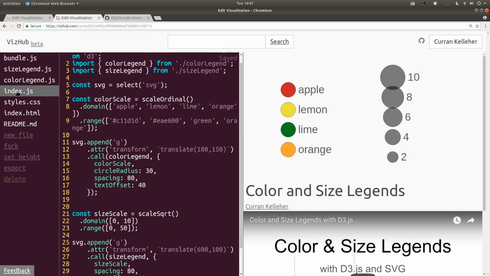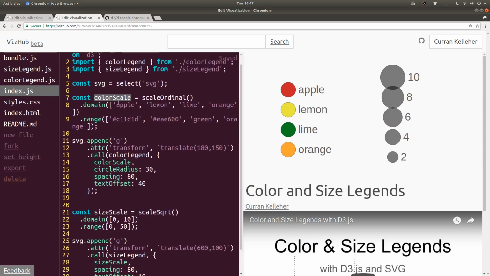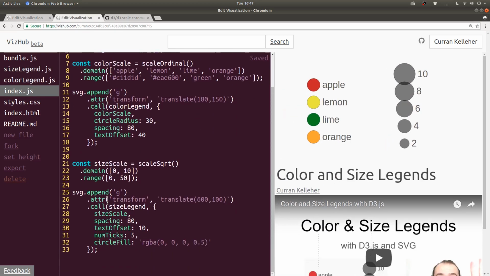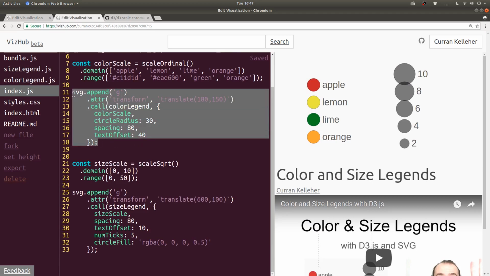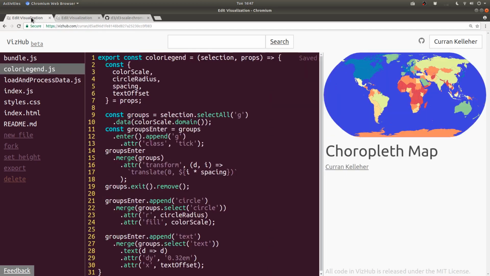And let's see, how is this invoked? In the index.js of this other example, we have a color scale. It's a scale ordinal. And then it's being invoked right here. So I'm just going to copy paste this logic where we append a group element, set its transform, and then invoke the color legend. I'm going to copy that over to our map example.